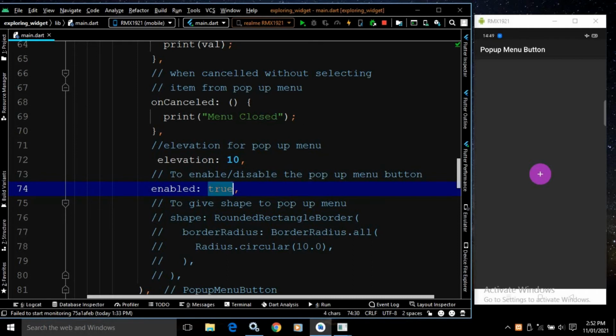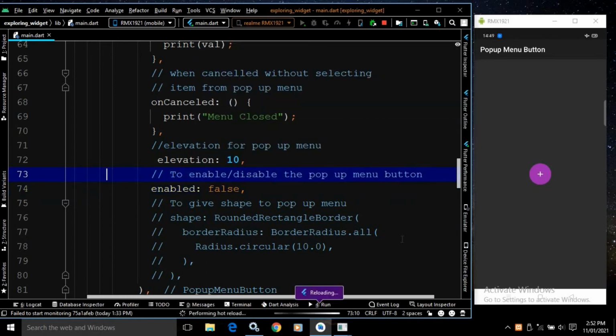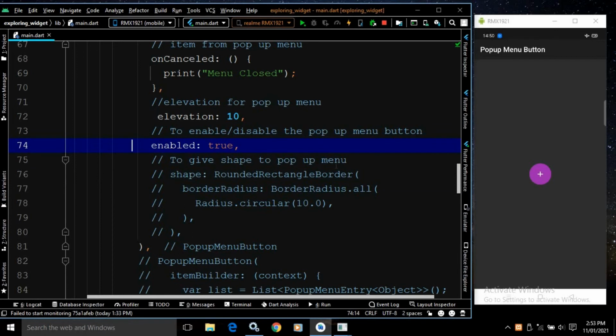Okay, let me change it to false. Okay, and let me save this. Now if I click here, you will see nothing is happening because the pop-up menu button is disabled. Okay, now let me change it to true. Right, now if you want to give shape to pop-up menu, at that time we can use the shape property.